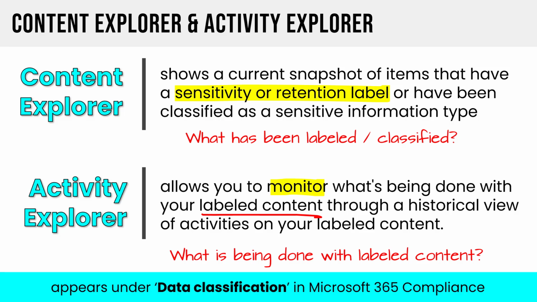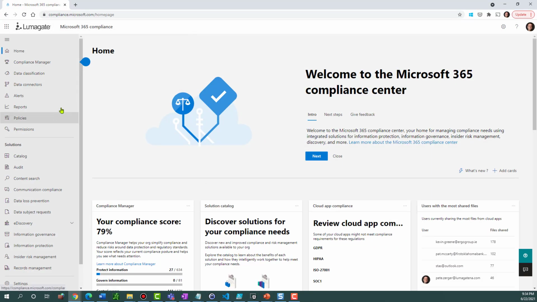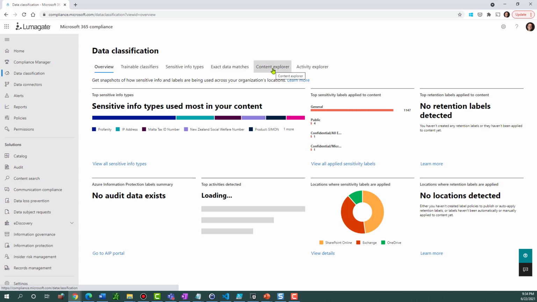So I'll just show you quickly where to find Content Explorer and Activity Explorer. So I'm at compliance.microsoft.com, so I'm in the Compliance Center, and again I'll click on Data Classification over here in the left-hand menu, and I'll find Content Explorer and Activity Explorer right here.